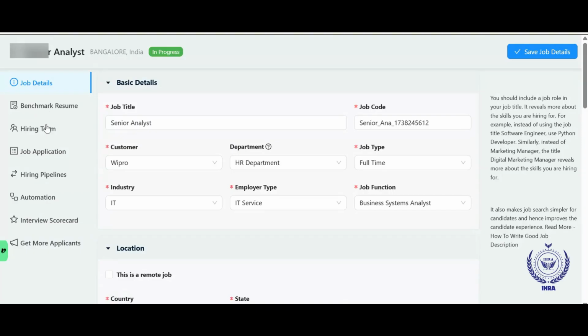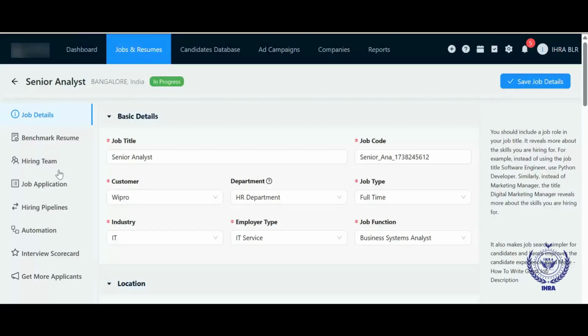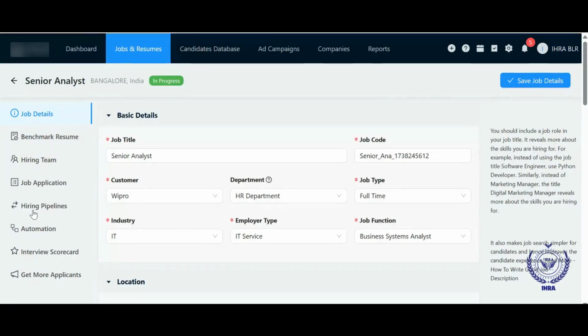Then we'll learn about the hiring team, where you assign recruiters, hiring managers and team members who will be involved in the hiring process. Then we'll learn about the job application, where you configure the application form and decide what details candidates need to submit when applying.